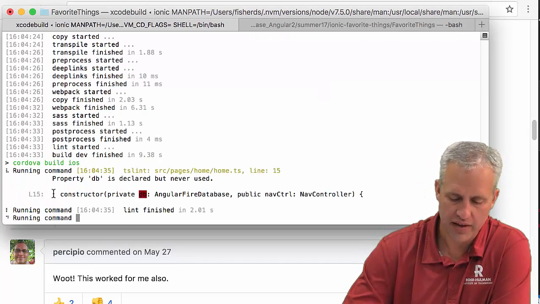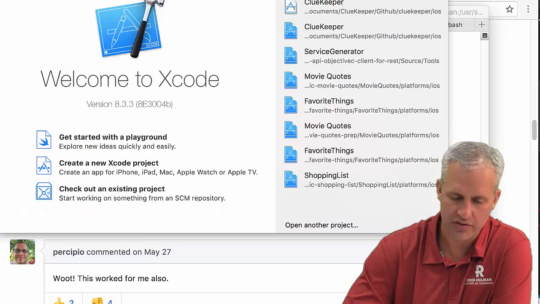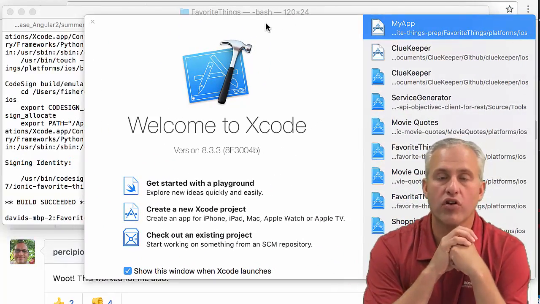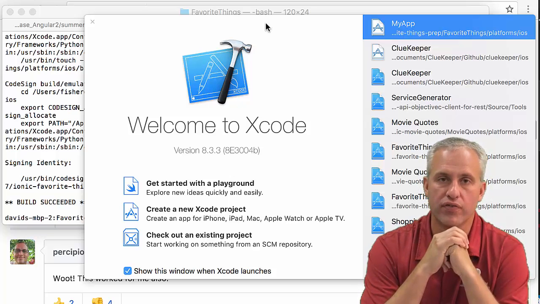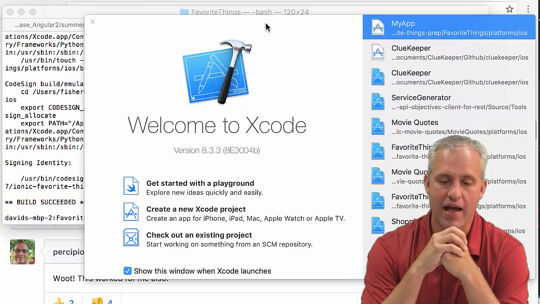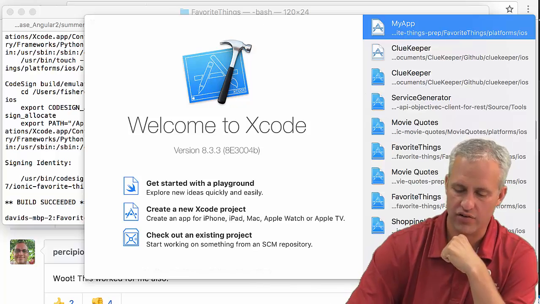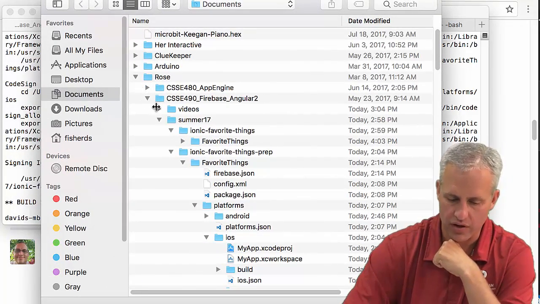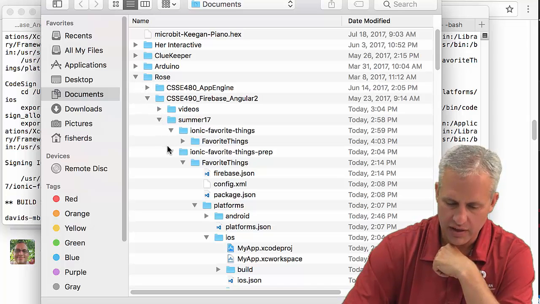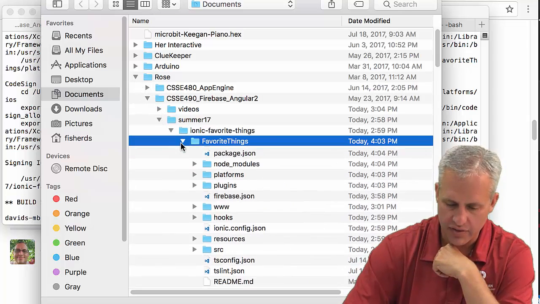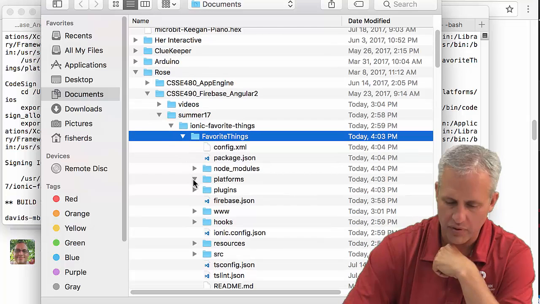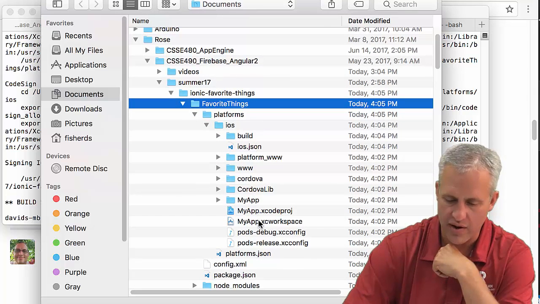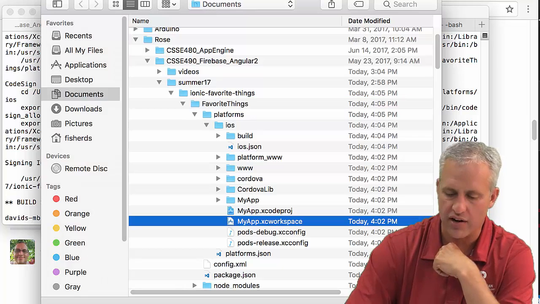So now it's building the app. What I'm going to do is open up Xcode. So you can see that cross-compiling is really only useful if you're already on a Mac and you're already kind of an Xcode developer, because it creates the project for you, right? So if I come into here and I find my Ionic Favorite Things, and then I go into Platforms, and I go into iOS, you can see that it now has an iOS project that I can open.